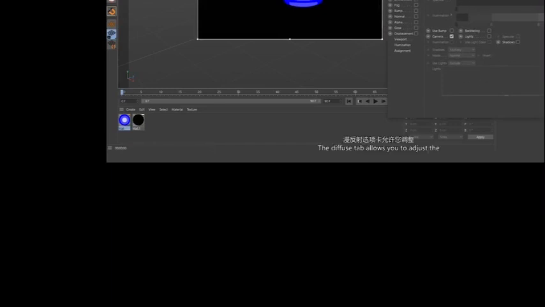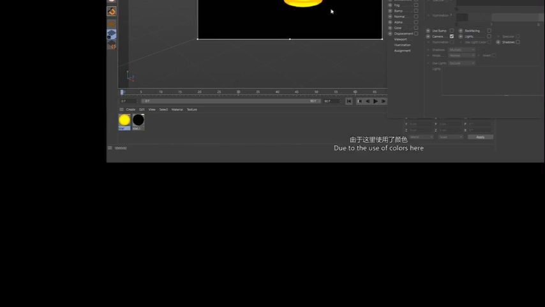The Diffuse tab allows you to adjust the color transition between dark and light areas of the object. You can adjust a number of colors to your liking. In this case, I'll keep 2 colors. Let's adjust them. This color is a little lighter, while the second is more saturated and darker. Now the object has depth, due to the use of colors here.